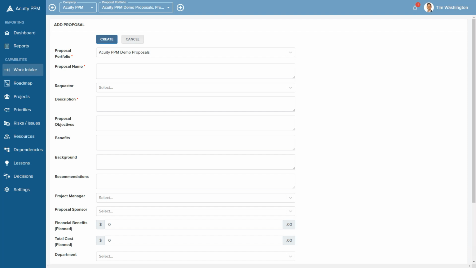Each organization can configure their own intake form, the fields that are displayed, and the order in which they're displayed. There's only a few fields that are required, namely the name and description. There may be other required fields based on your own configuration. So I'm going to type in new work intake video. And I'm going to type in a description.